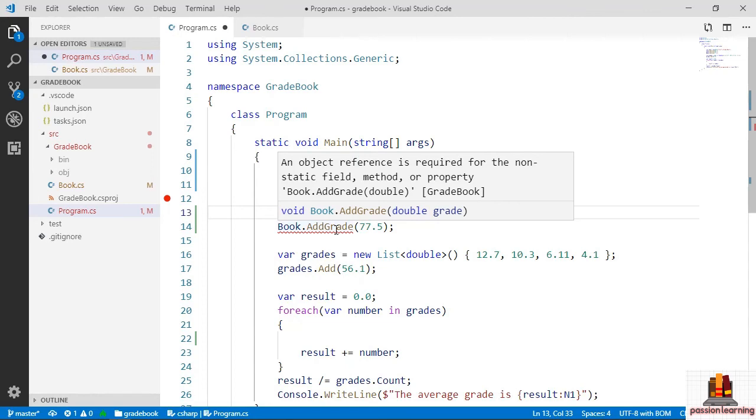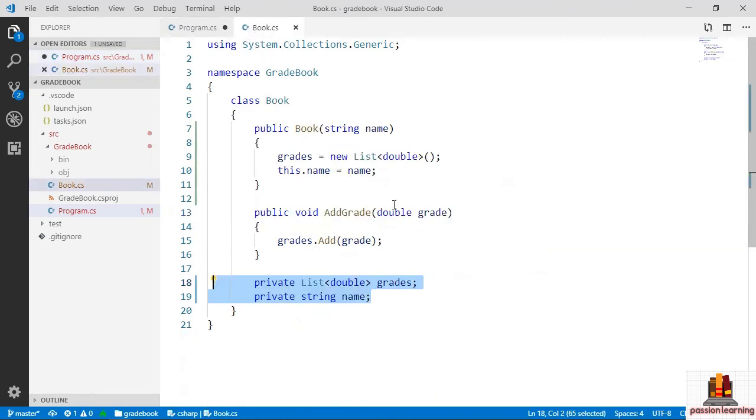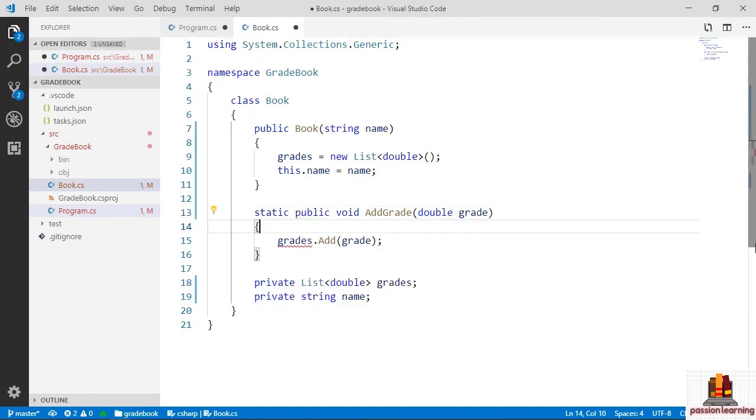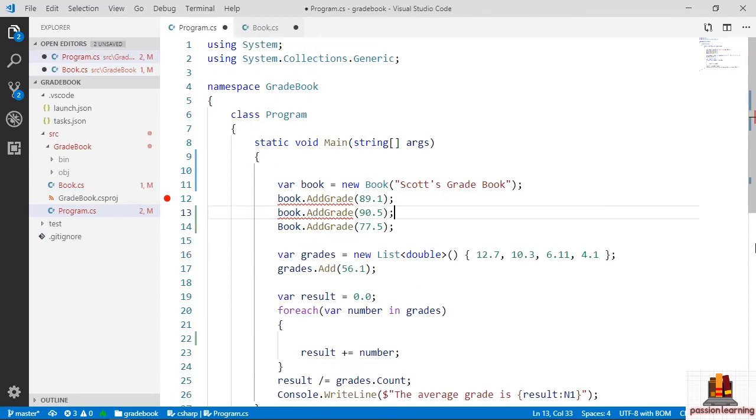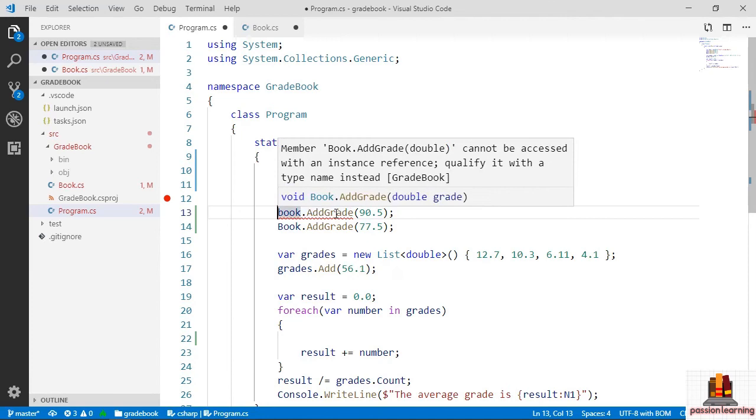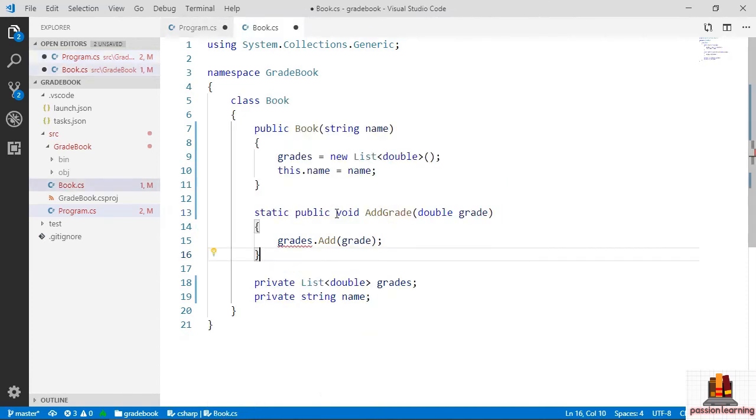And although this is not what I want to do, what I could do to fix this problem is come over into the Book, and I could say, yes, let's make this a static member of the Book class. And now all of a sudden, in Program.cs, this Book.AddGrade line will be legal. And yes, in case you haven't realized it yet, C# is a case-sensitive language. So this is uppercase B, the class name Book. This is lowercase b, the variable book. And what I have now is an AddGrade method that is static, so it's only available through the type name. It's not available through a variable that is an object reference.